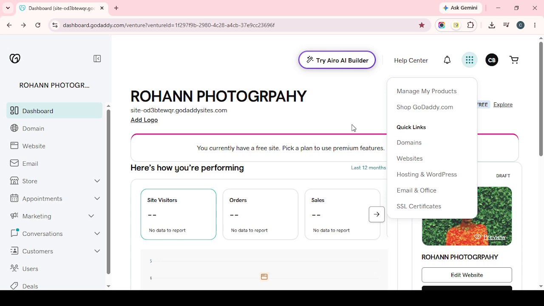Next, enter your GoDaddy email address and your email password. Take a moment here to make sure everything is typed correctly, especially the full email address. A small typo can prevent the account from connecting properly, so it's worth double checking before moving on.